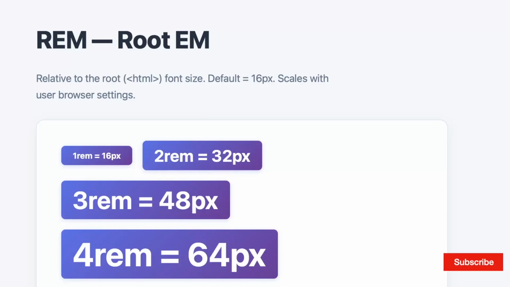Rem is a CSS unit that is relative to the font size of the root element, usually the HTML element. The name rem stands for root em. Unlike em, which depends on the font size of its parent element, rem always uses the root font size as its reference. By default, most browsers set the root font size to 16px, so 1 rem is usually equal to 16px, 2 rem is 32px, 3 rem is 48px, and 4 rem is 64px.